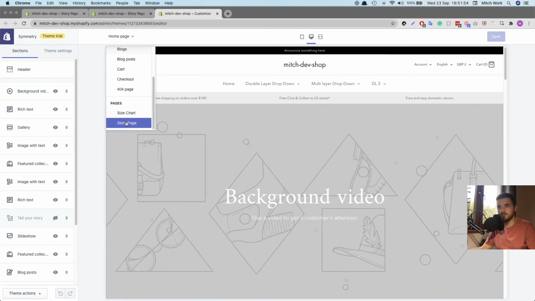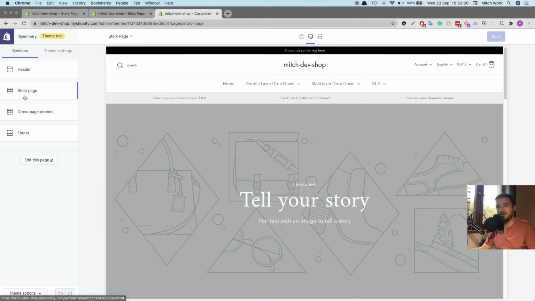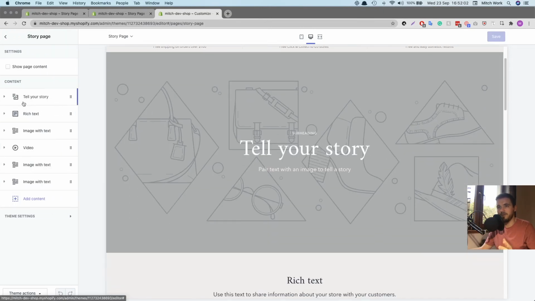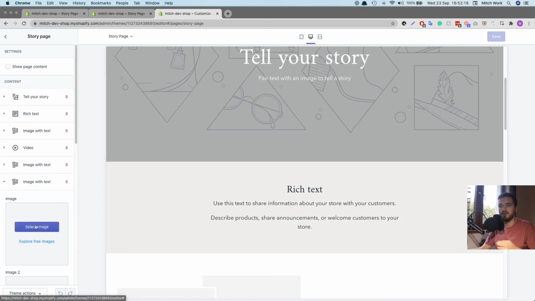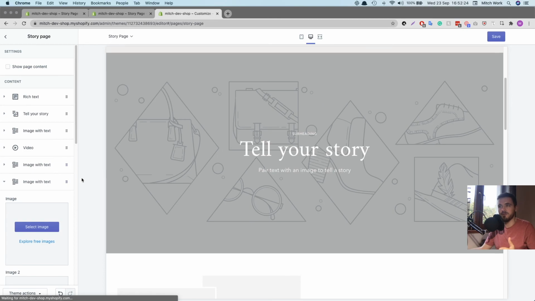Now if I click on story page, you notice here on the left I have a story page option, and if I open that up I'll have a lot more sections to choose from. Now like I mentioned, there's a few options here. I have 5, you might have less, you might have more. It's just depending on the theme you're using. So for Symmetry, these are the options for Symmetry. I can go in here, customize it any way I want, and I can arrange them any way I want as well, and they will show up then on the story page link.